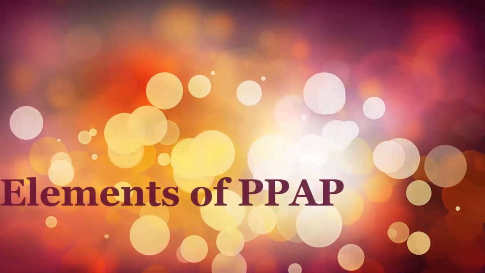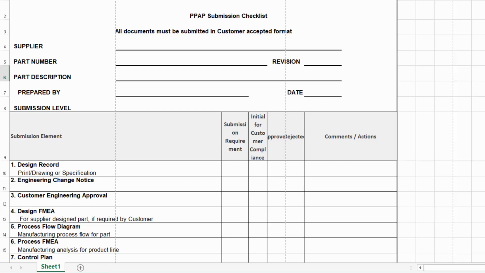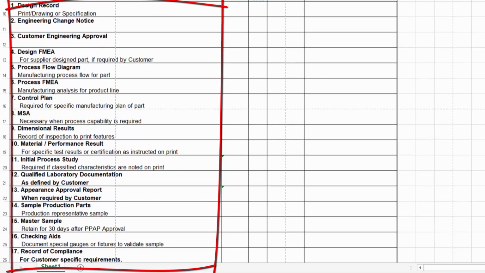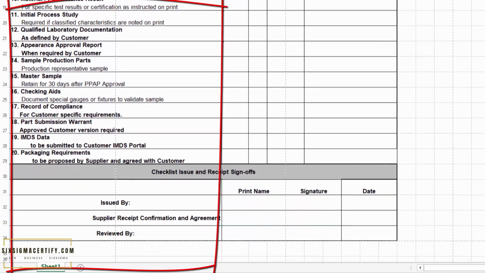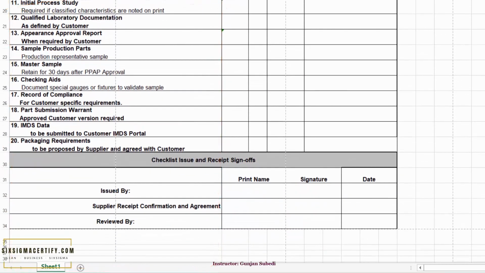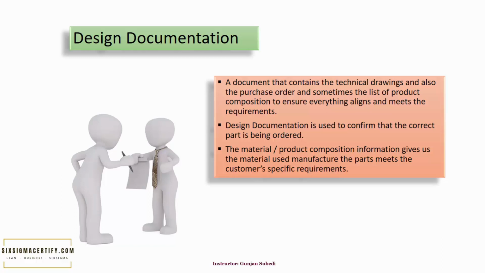In this lecture, we are going to study the elements of PPAP, or Production Part Approval Process. Below is the list of all 18 elements accompanied by a brief description for each element. First of all, we have design documentation.